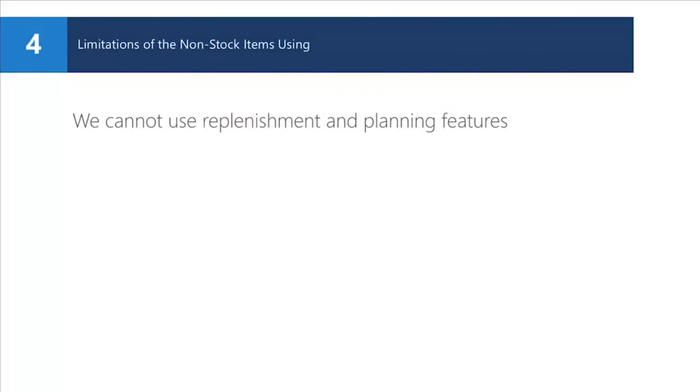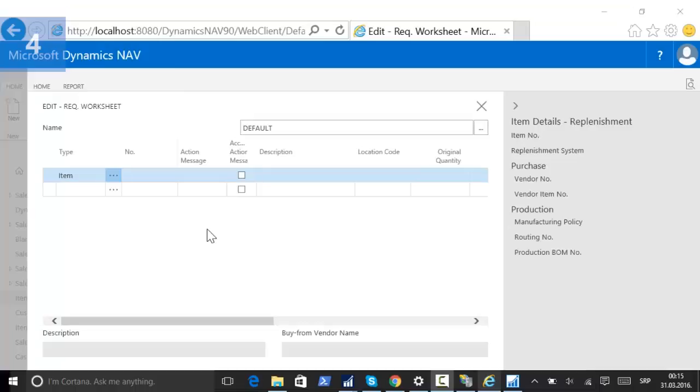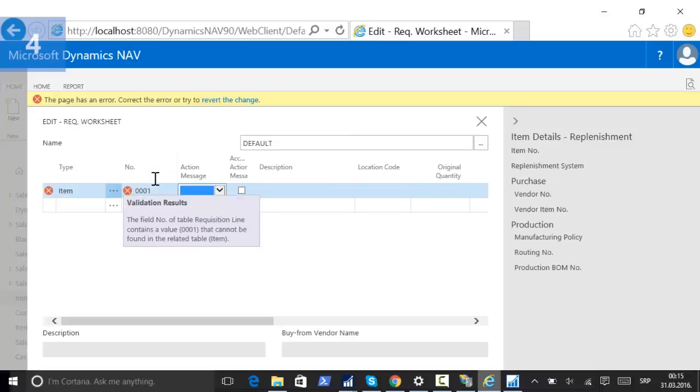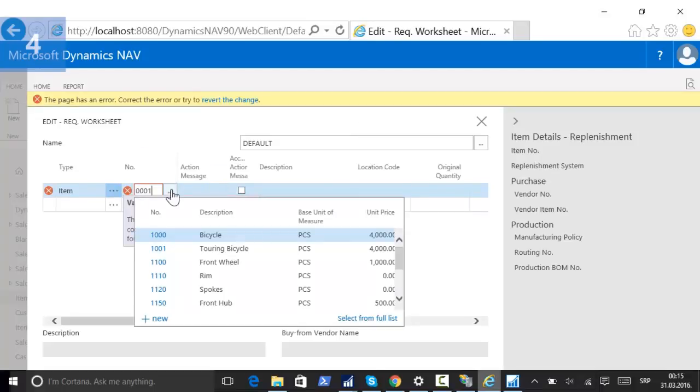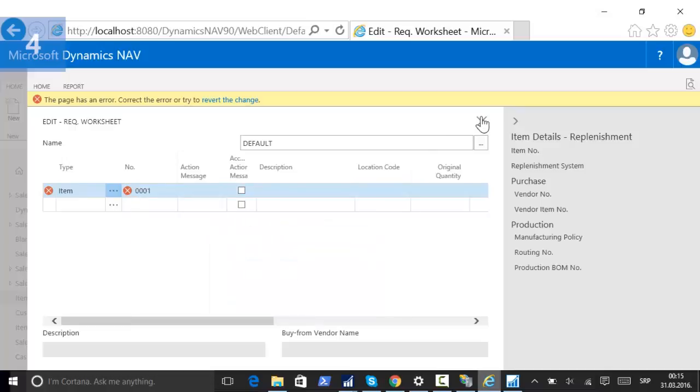Using service type items has some limitations. It is because we cannot use them for inventory purposes. We cannot use replenishment and planning features for them. That means we cannot choose a reordering policy or try to change the replenishment system. Maybe it would look fine if we could use them in the planning process, but it is not possible. If we try to type our item in the requisition or in the planning worksheet, we will get an error message. You cannot find this kind of item.